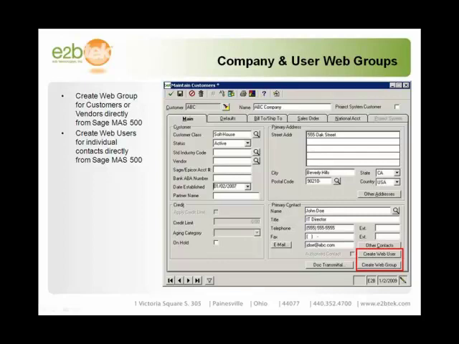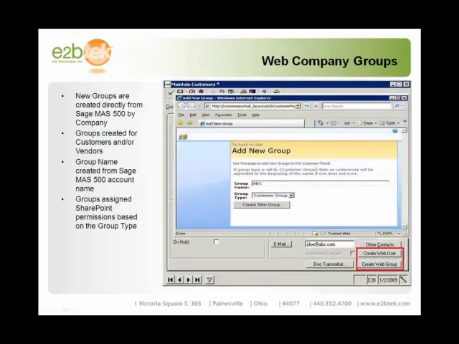So when we're creating a new web company group, we can see that when you click that Create Web Group button, it will launch Microsoft SharePoint. It will allow you to rename the group. We do default that in as the customer or vendor name from within MAS 500, but you can change that if you so choose. And we do have a group type. In this case, this would be either a customer group, a reseller group, or e2b add-on group. And then you can create the group.